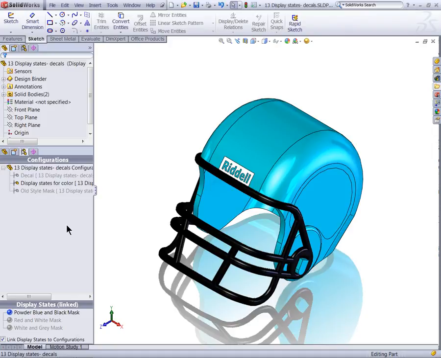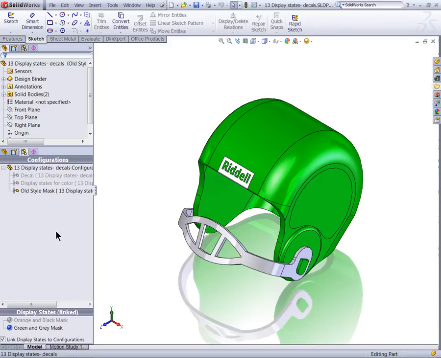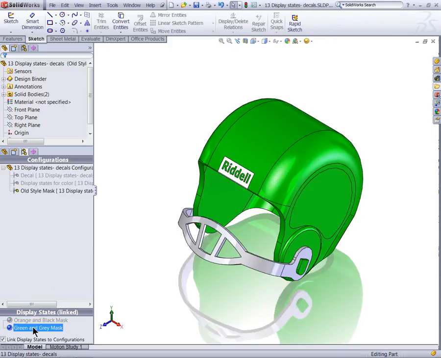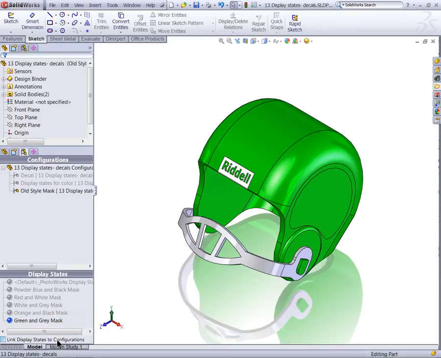After all, configurations are for a right hand versus a left hand version or items similar to that. Here I get to specify a different configuration for my helmet, in this example an older style mask, and here I could have color variations based on this configuration as well. Now we also have the ability to link display states to configurations. If I uncheck this, I can see all of the configurations that I have at this part, which will then be available at each configuration. So for example, if I double clicked on red helmet with white mask, I can see the old style mask configuration with these color combinations.